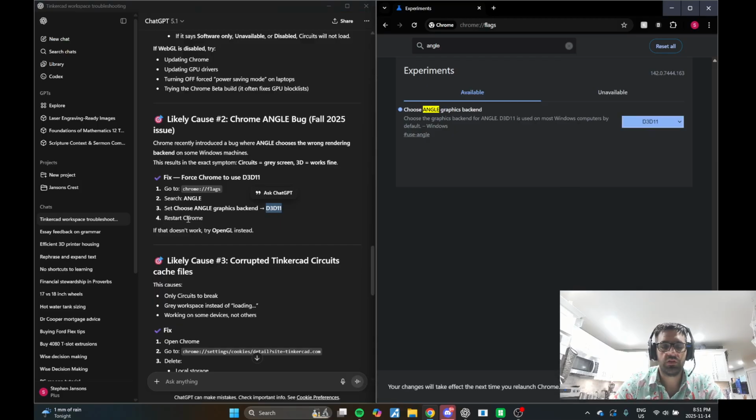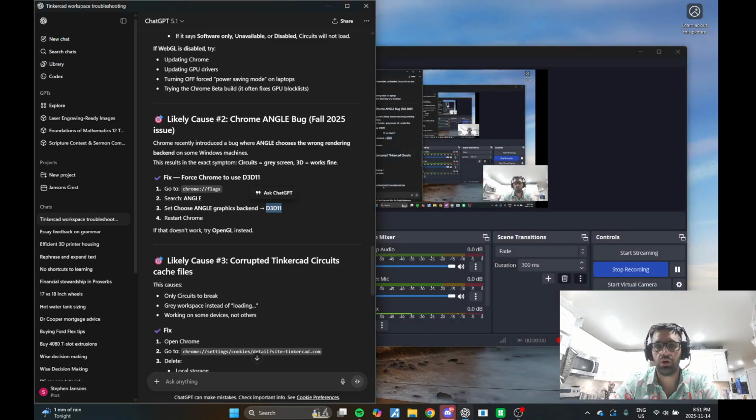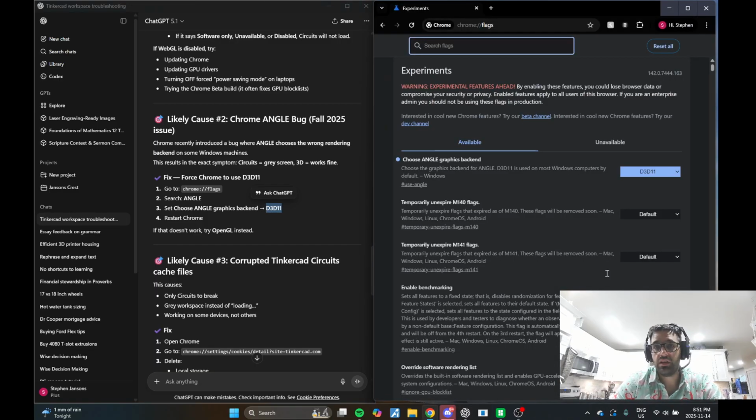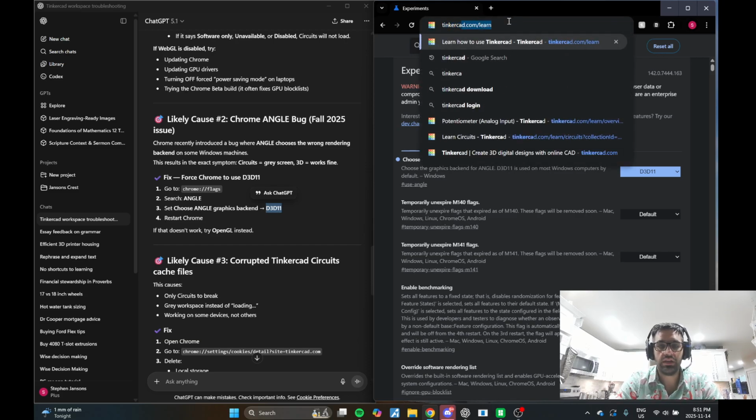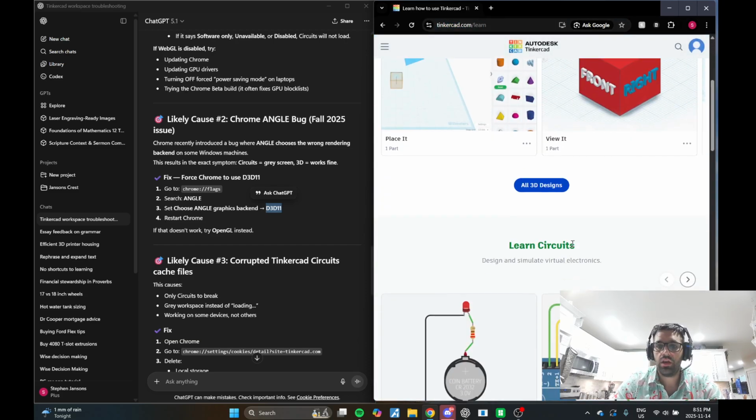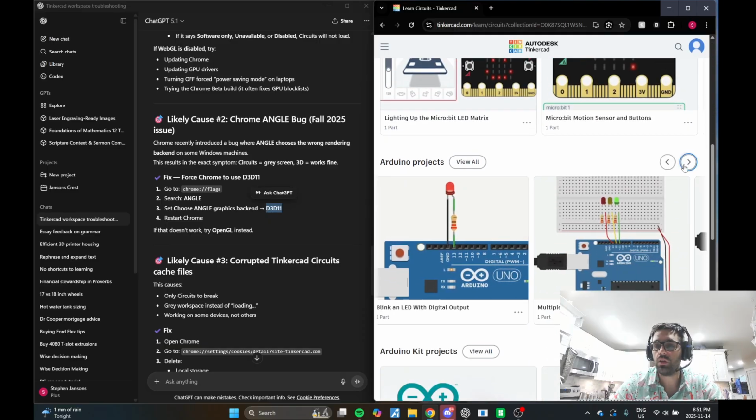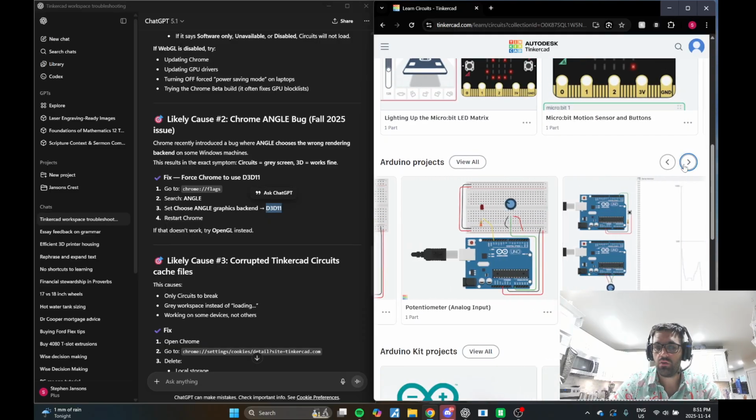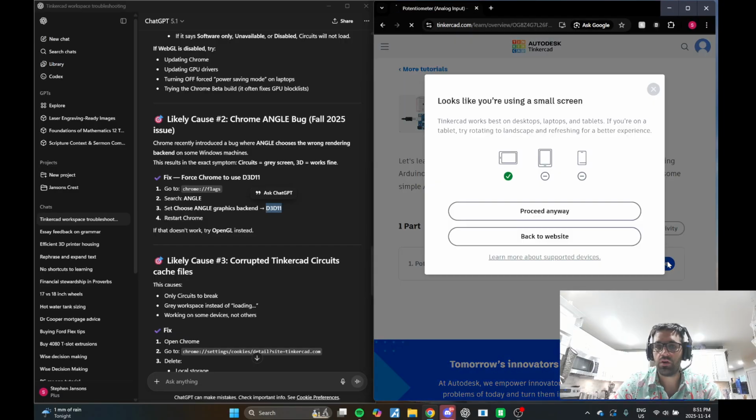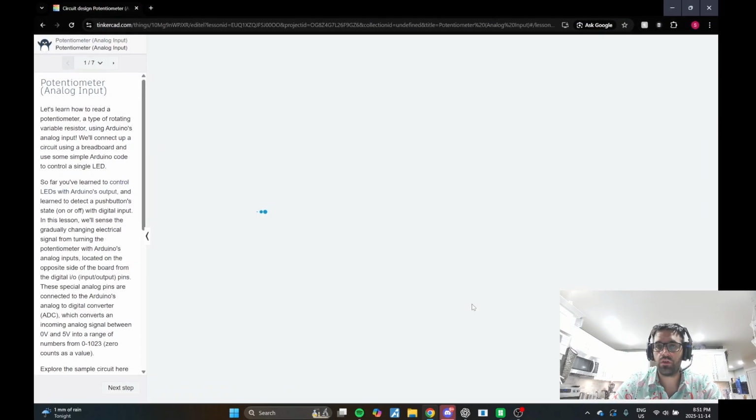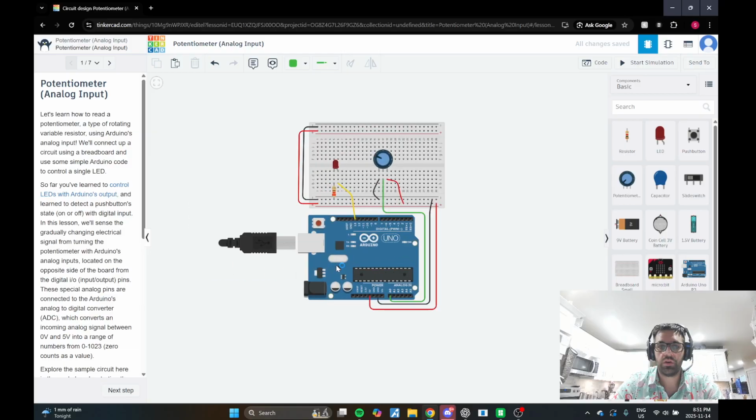And then step 4 is to restart Chrome, and notice it prompts us to relaunch anyways, so we'll go ahead and do that. And that's all I did. From there I went right back to TinkerCAD and picked my circuit tutorials, and voila. Not only did they work, I can't recreate the problem that was happening before, so that's nice. And there's my workspace.